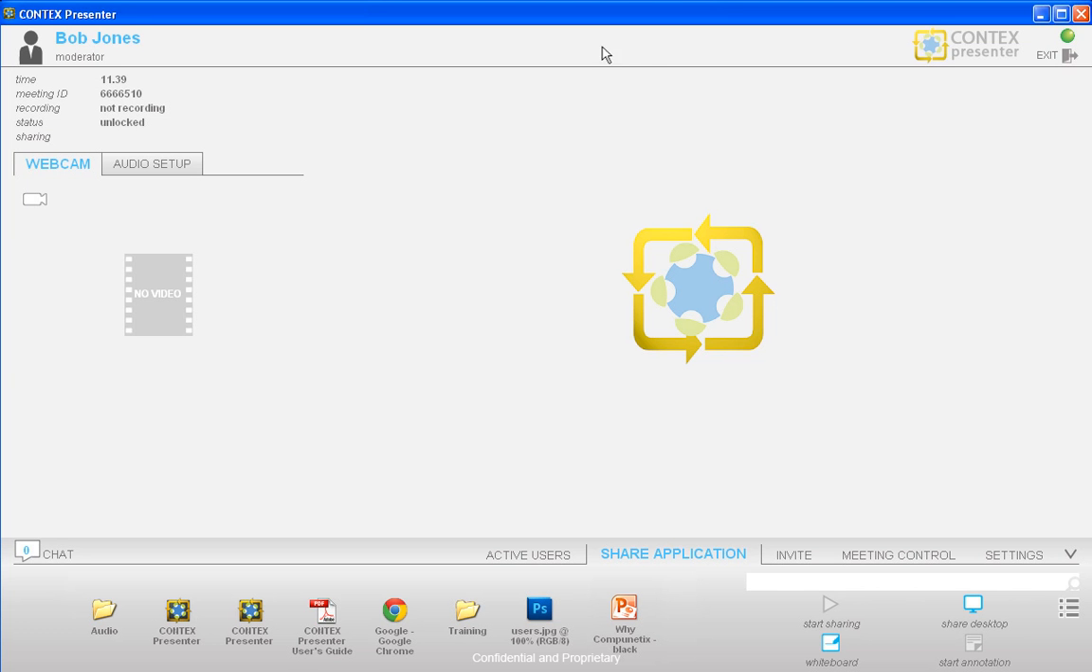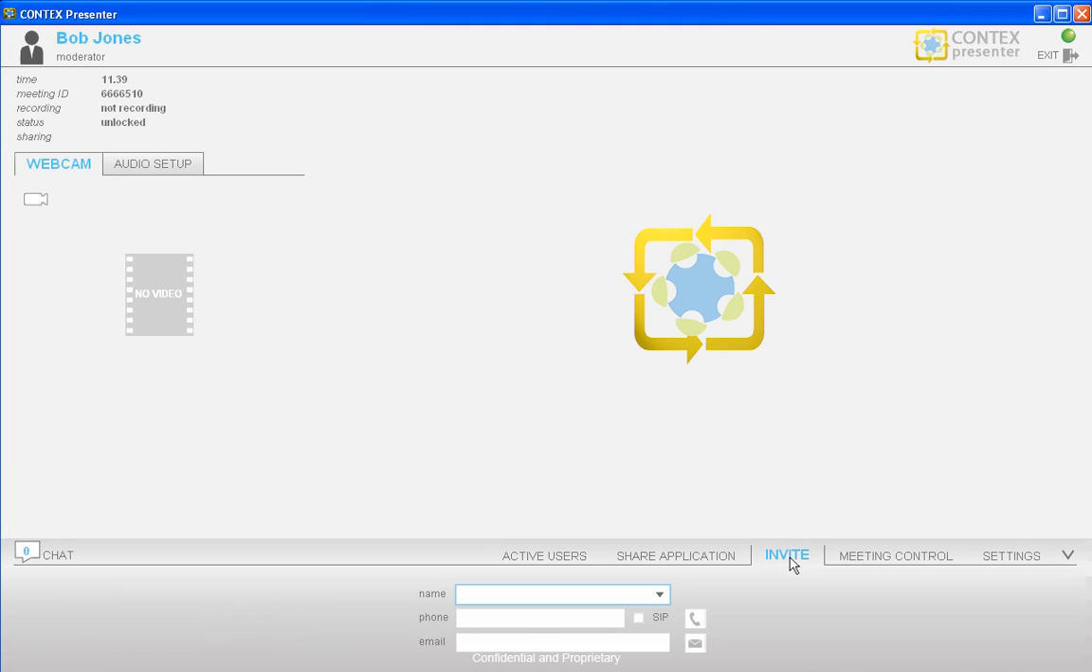Now let's move on to the Invite tab. Under the Invite tab, moderators can send out an email invite or call someone to join the conference, perhaps last minute or perhaps well before the conference begins.